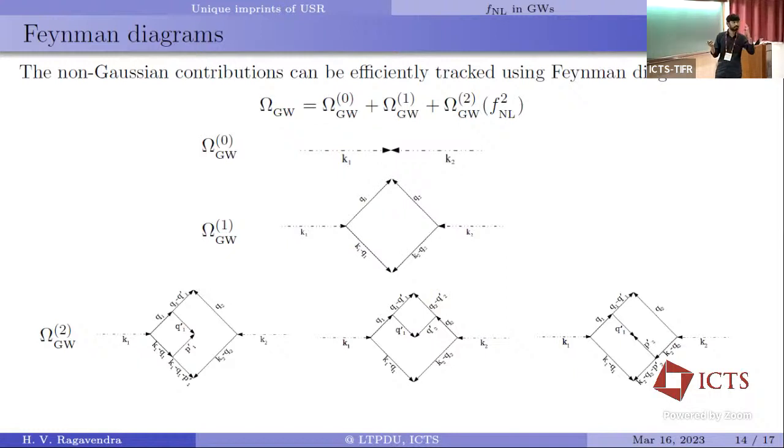And I introduce the FNL, which is a 3-point vertex, which can be seen here inside this one loop to compute the FNL contributions to the omega GW, which I denote as omega GW superscript 2. So if I compute all these, this is a 3-dimensional integral. These are 6-dimensional integrals, as we all already know.